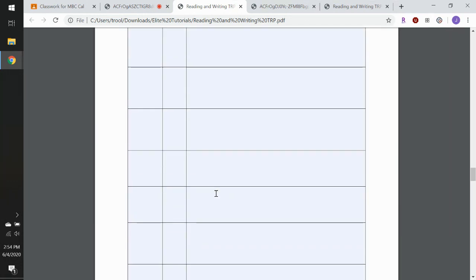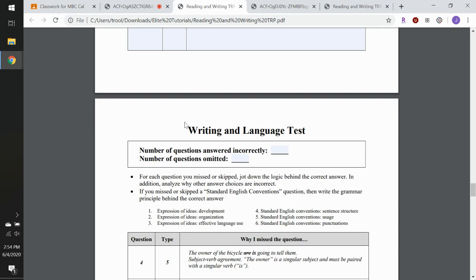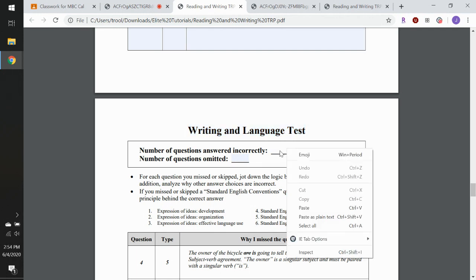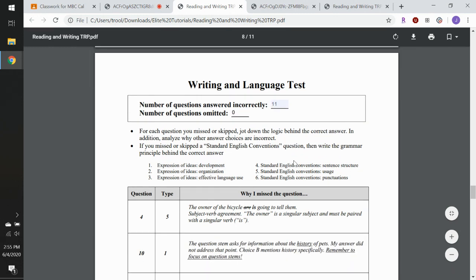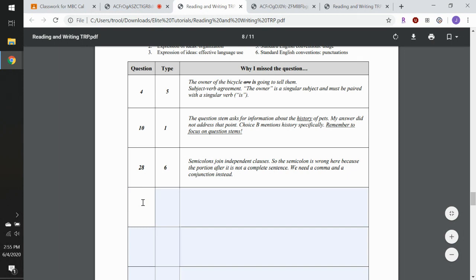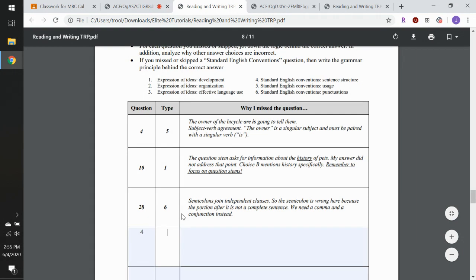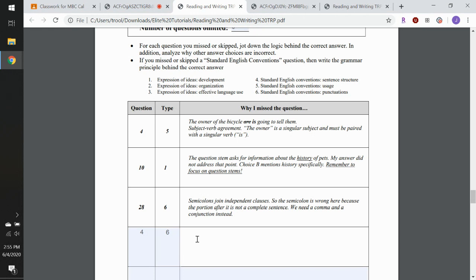And once you have finished all the reading section, if you scroll all the way past that, you will eventually get to the writing and language test. And so this is the second section of your practice test. You'll be doing the same exact thing here. So let's say I missed 11 questions, and maybe I omitted none because I finished it on time. And again, you will list the number of the question that you missed. So I missed number 4, and the problem type is maybe problem type 6. And then once again, you will write a complete thorough explanation of why the answer you chose is incorrect, and then how to get the correct answer next time, writing out a full explanation of the logic.